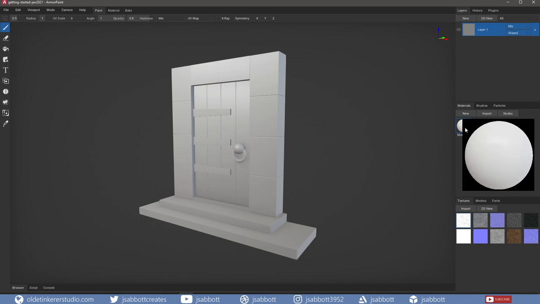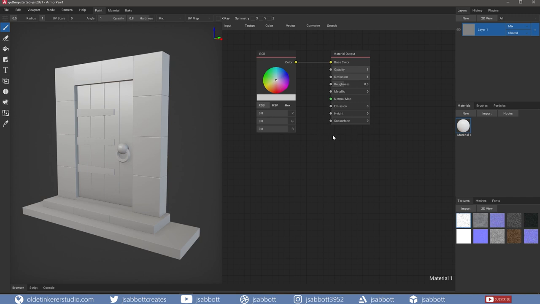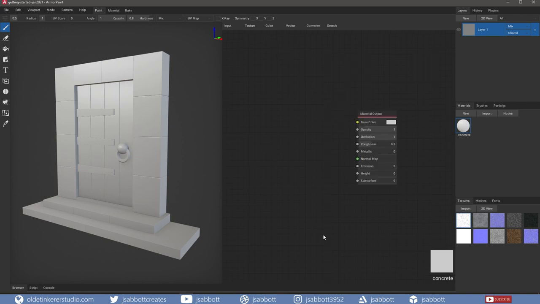I double-click on the default material to open up a node window. I rename the material to Concrete. Materials in Armor Paint work similarly to those in Blender. I delete the RGB node by selecting it and hitting Delete on the keyboard. Then I drag each texture map onto the node window and connect them to their proper inputs on the Material Output node.